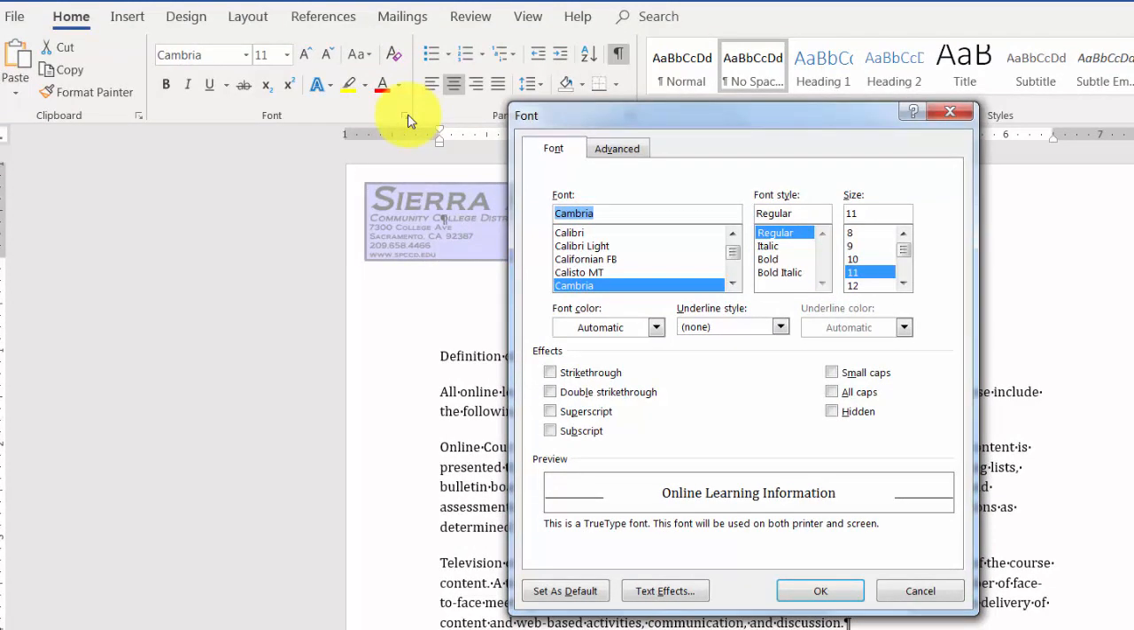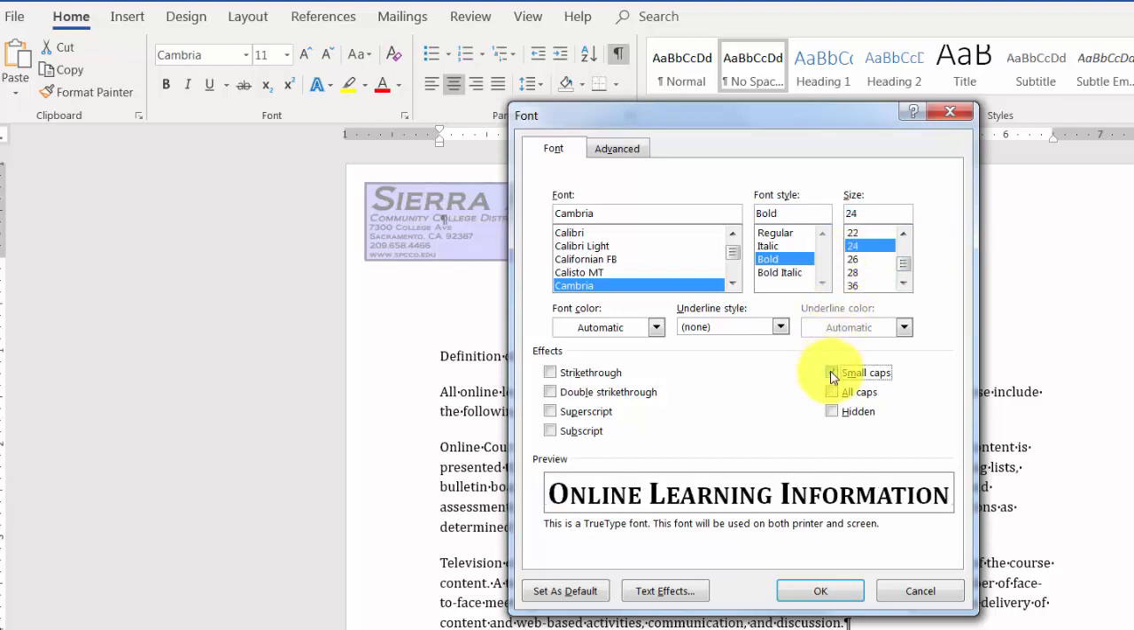It says, change it to bold. Right next to its size, so 24. Next, it says click small caps. You can see how that changes it. This is 5H. It says the font color.